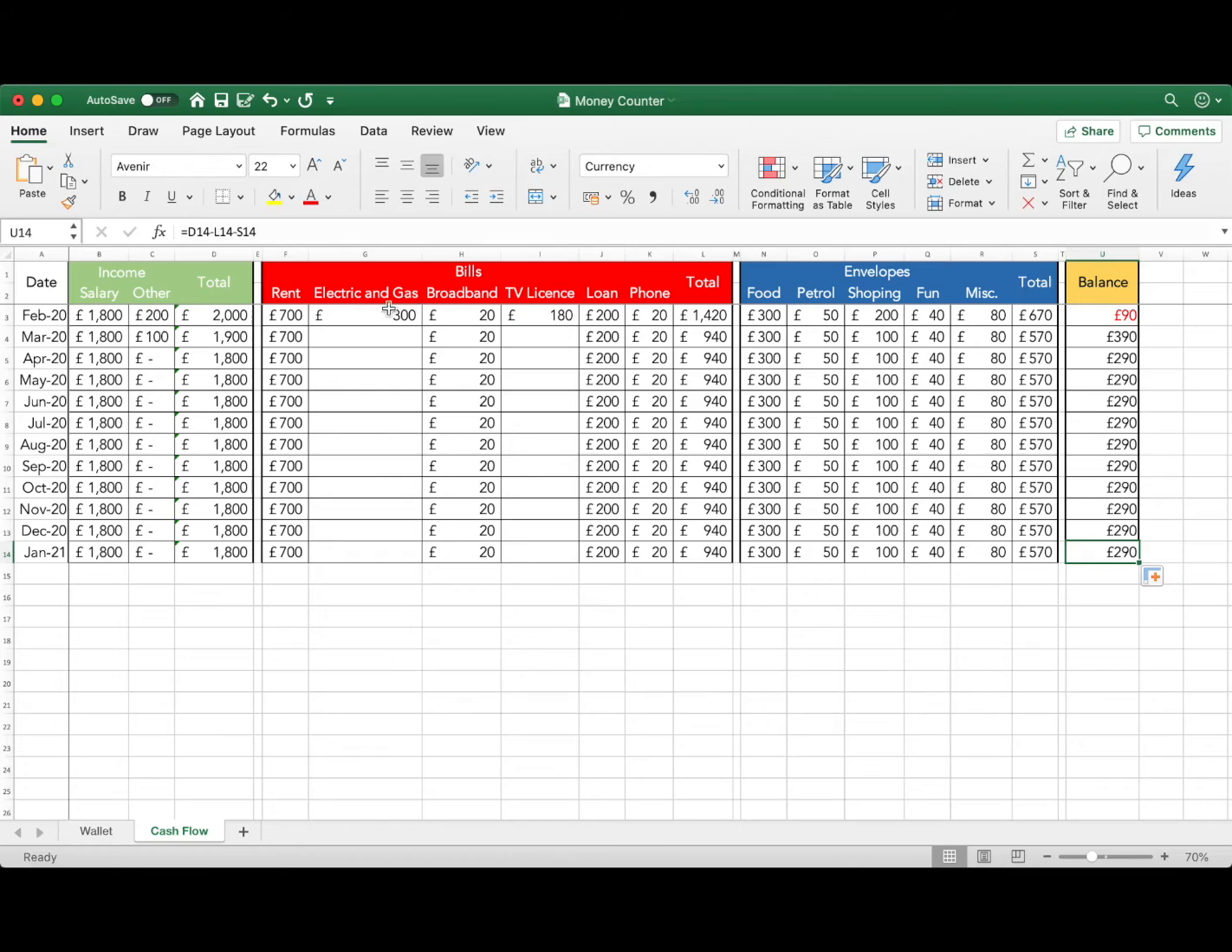And now you can personalize this. So for example, electric and gas. Actually, you might decide, oh, I don't pay that in February. I only pay every 3 months, but the next bill is in March. And then the next bill would be there, and then there, and so on. So you just copy and paste that value. Same thing with the TV license. You might not pay it in February. You might pay it, I don't know, in September.